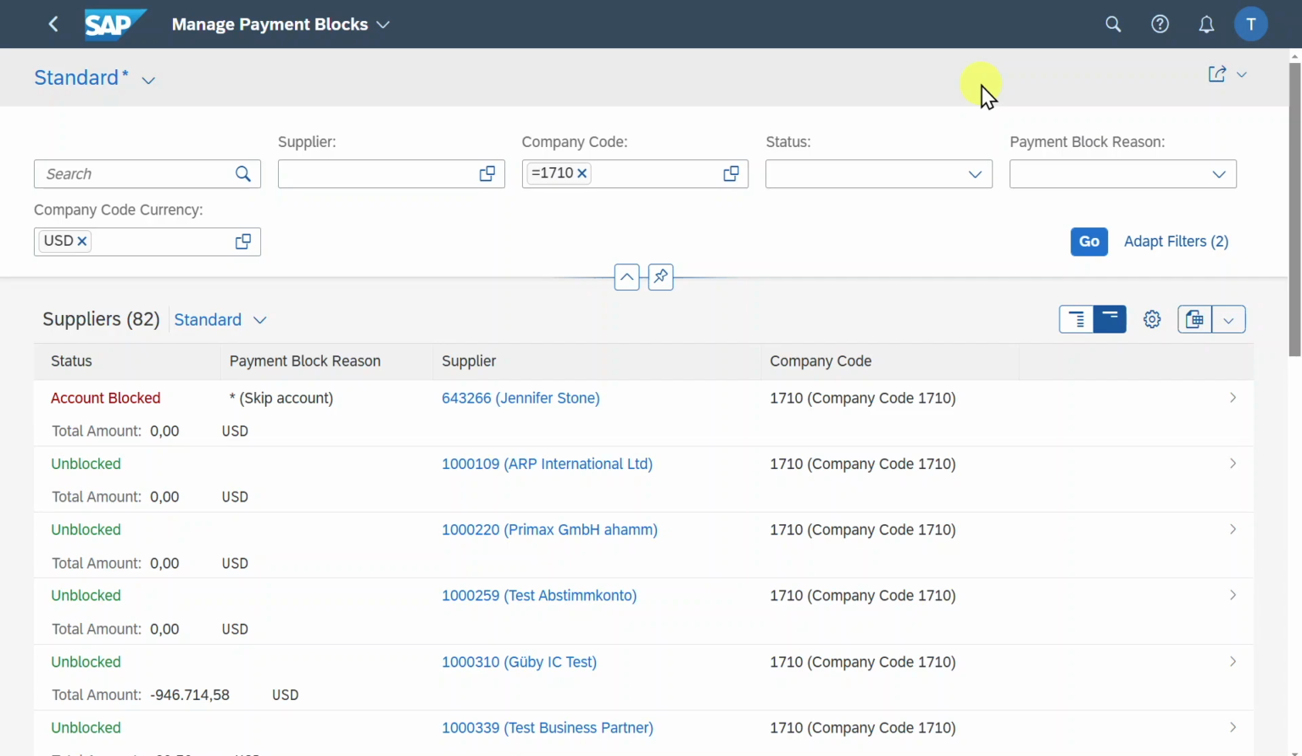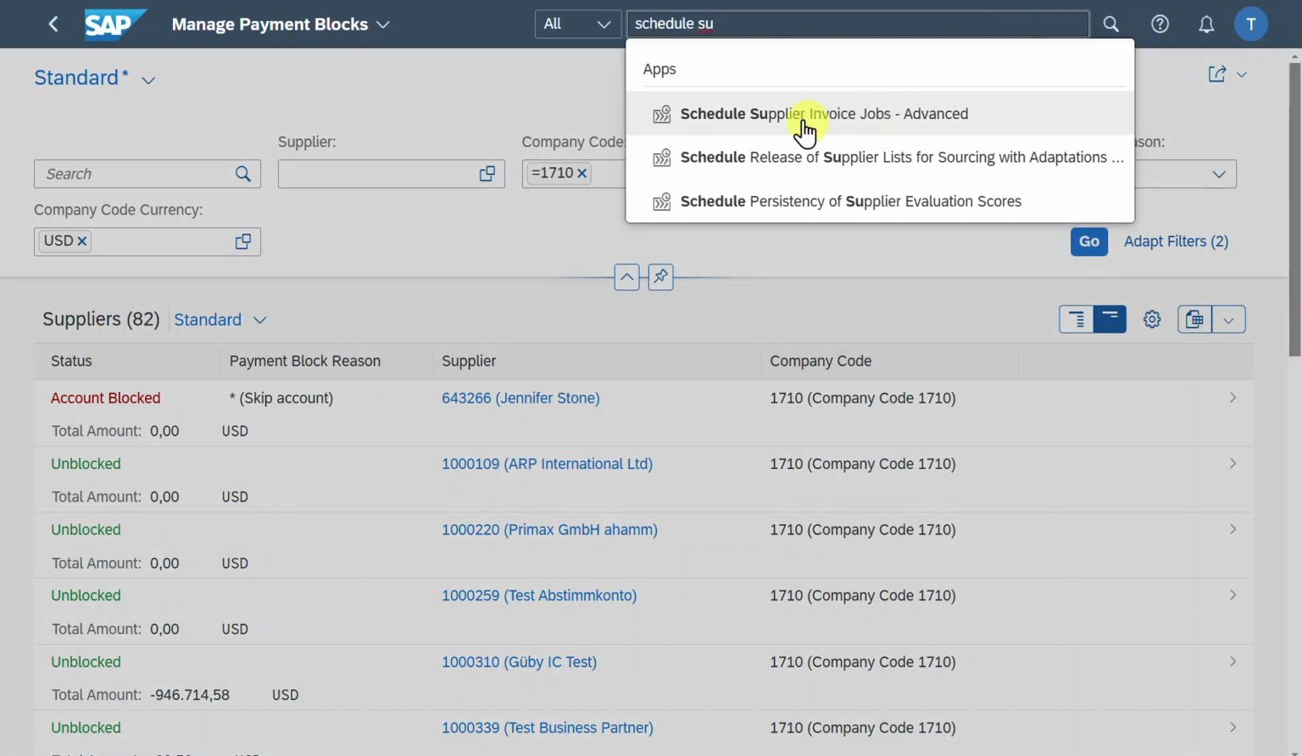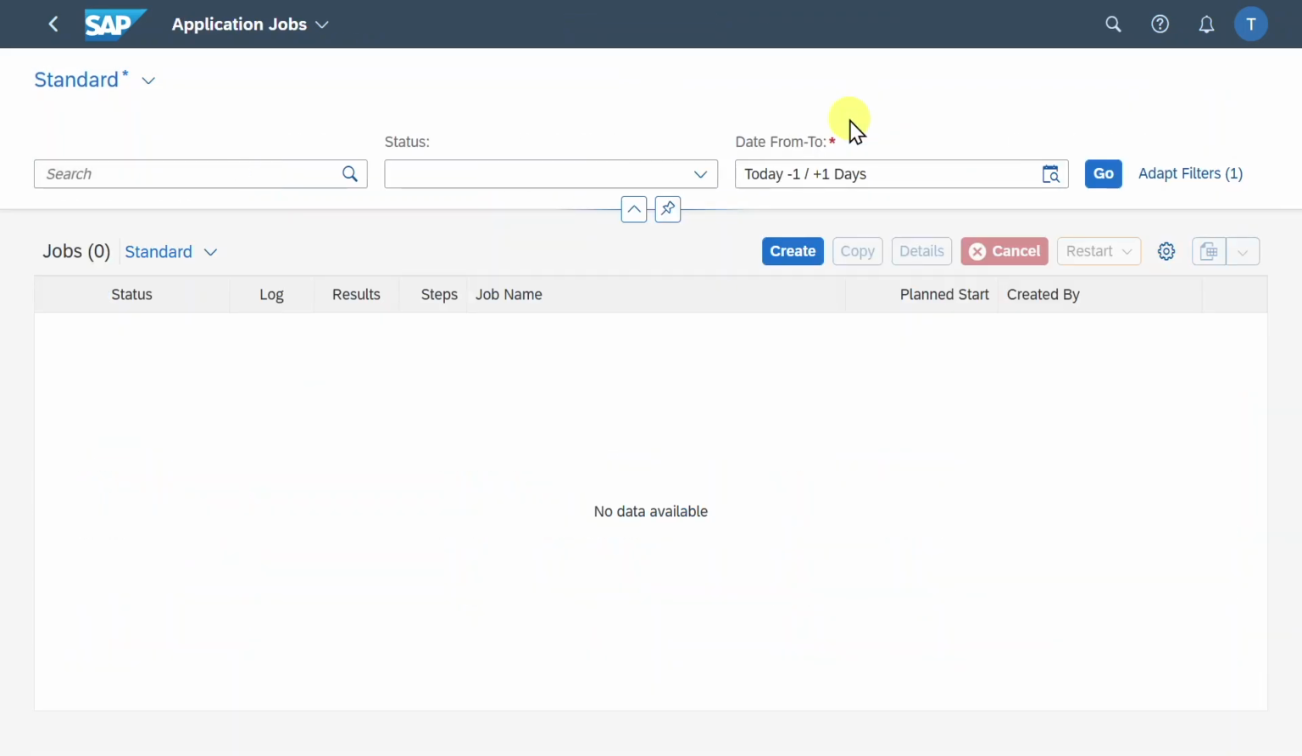Now, before we jump into the payment run, to see the payment block in action, I want to show you two more things. First of all, we will navigate to the application called Schedule Supplier Invoice Jobs Advanced. Select this application. With this application, we can create a job so that the payment blocks are released automatically.